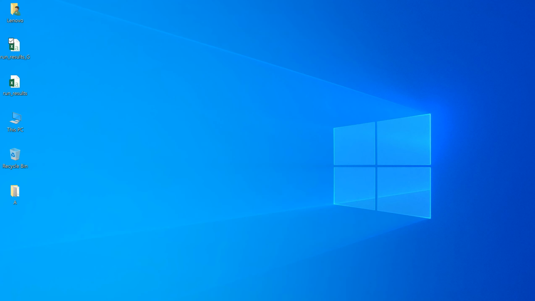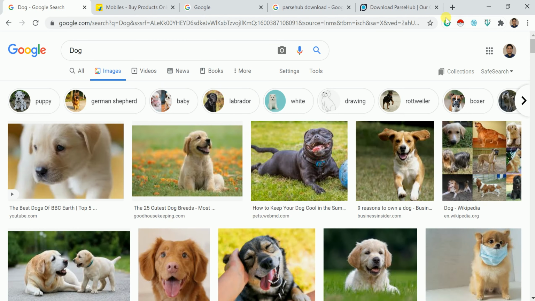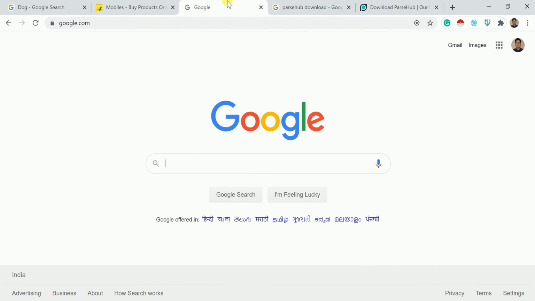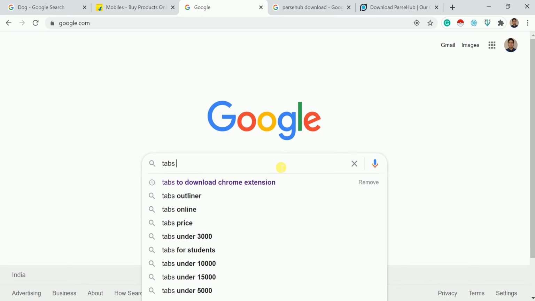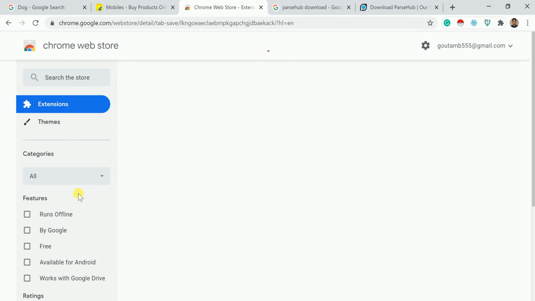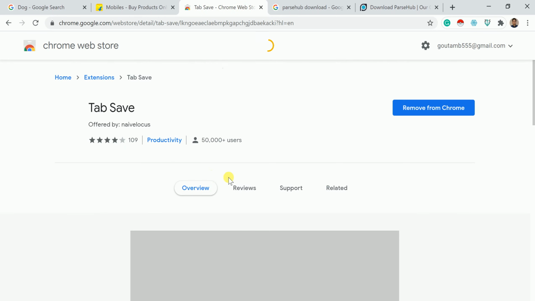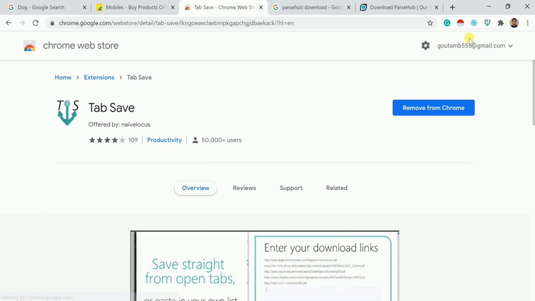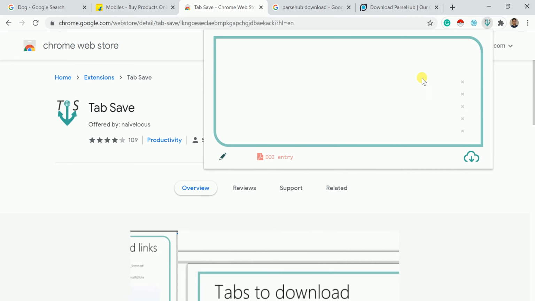Then in addition to ParseHub, we require one more extension in Google Chrome. This is nothing but Tab Save, to download images. You can click here, Tab Save. You can add this extension here. This is the extension.